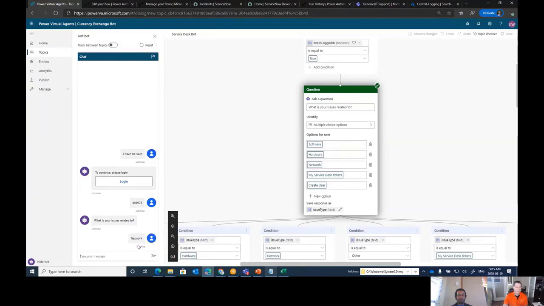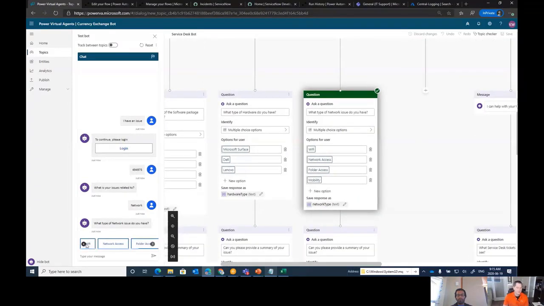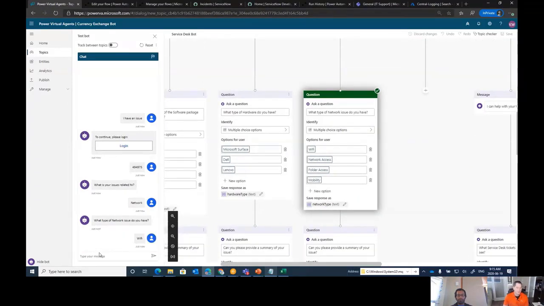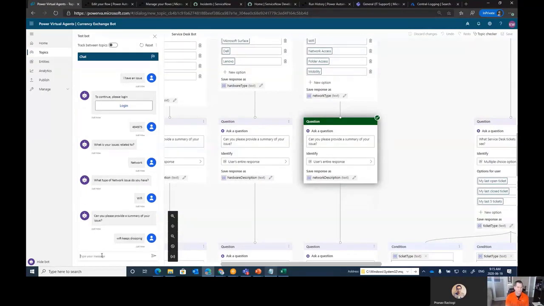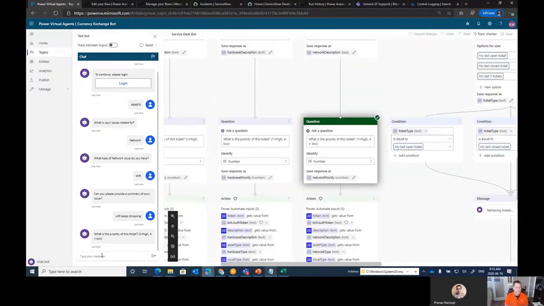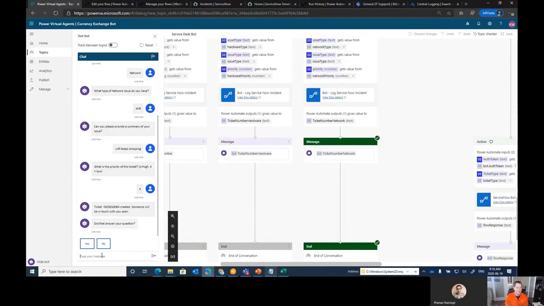But in this case, I'm just going to say I'm having a network issue. I'm sure we've all run into this as we've worked from home the last couple of months. In this case, I have a Wi-Fi issue, and it keeps dropping on me. Now I'm getting prompted to say, what is the priority of my ticket? Oh, I should have said it was 1. I should have said it was high. My bad. And what we can see now is that we've got a ticket that has been created for me.